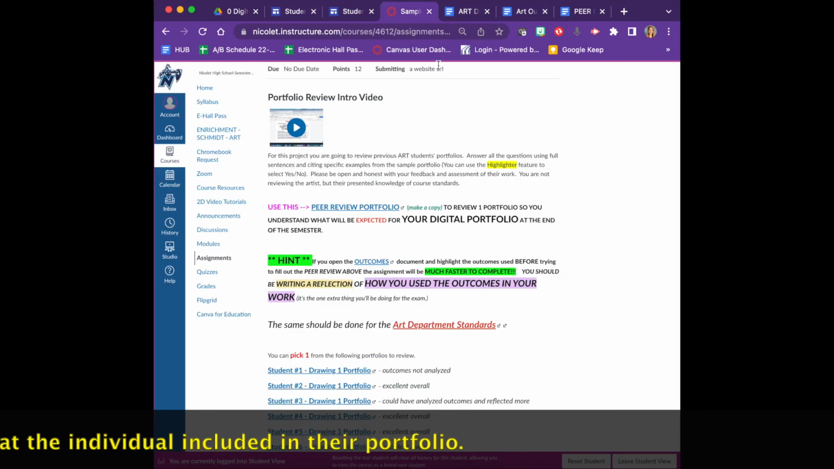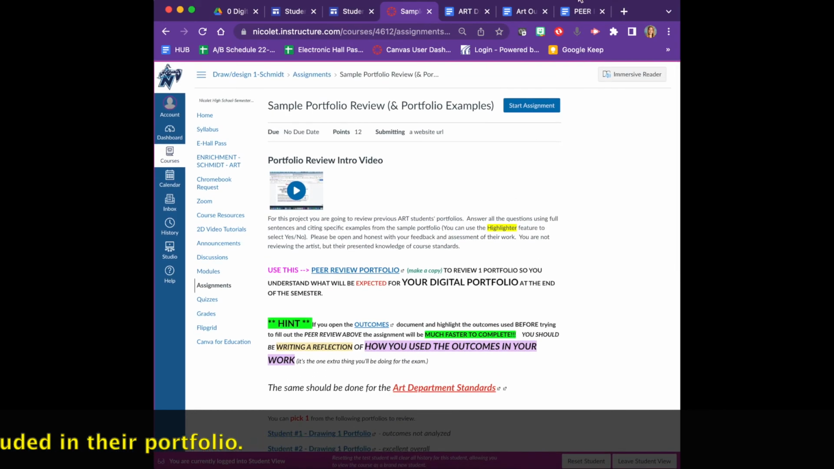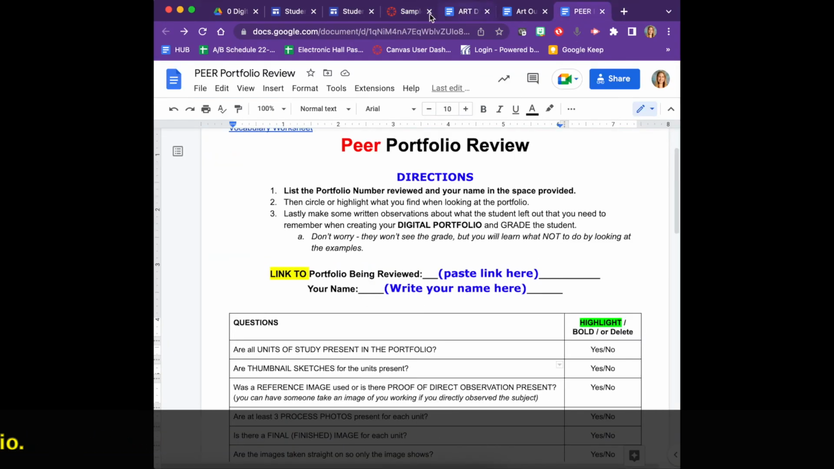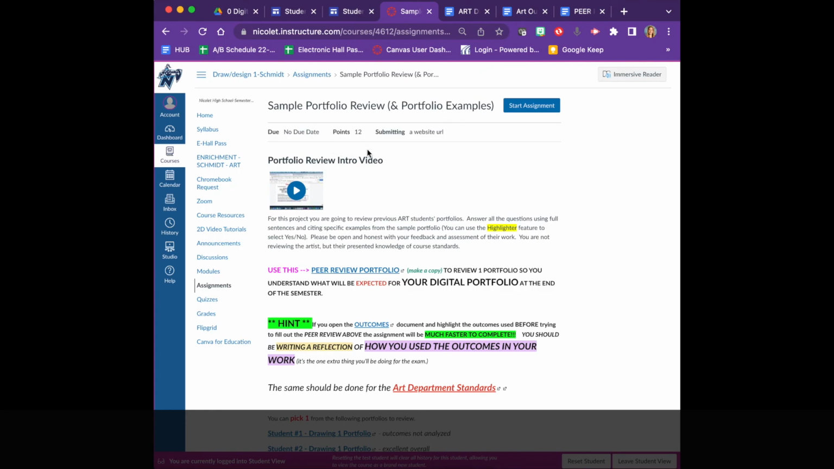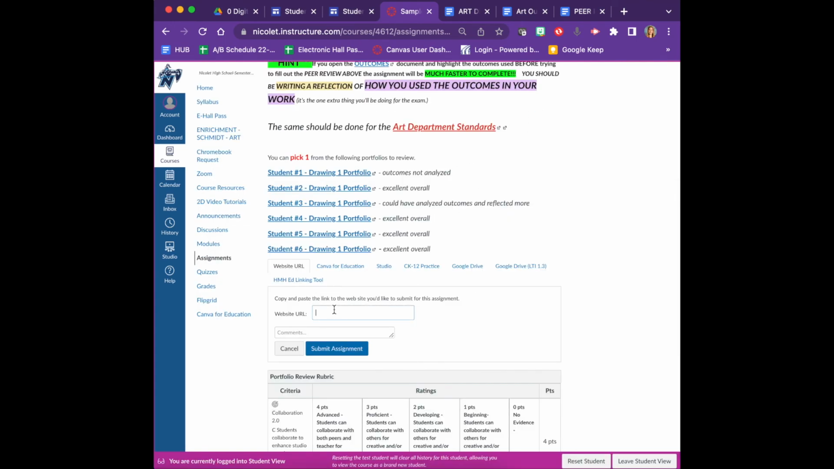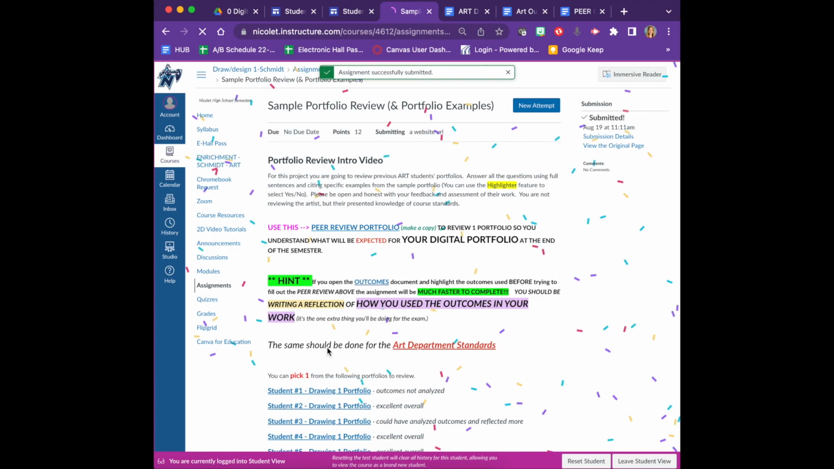Once you've done all of that and you know that you're ready to hand the peer review in, you would actually click on the sample portfolio review. You do start assignment. Again, you're going to hand in that website URL and submit, and you'll hopefully get the confetti if you've done that today right away.